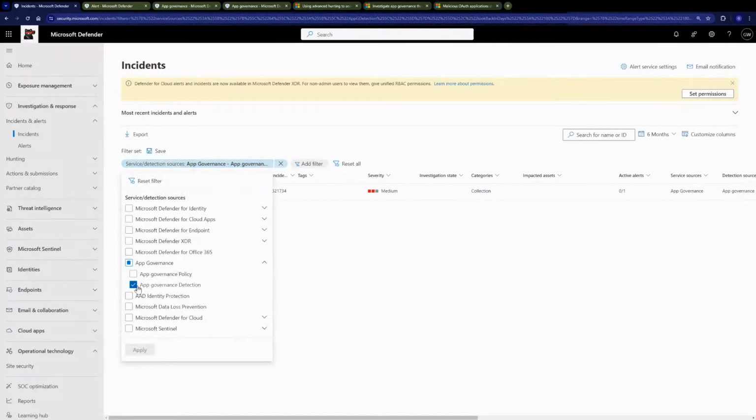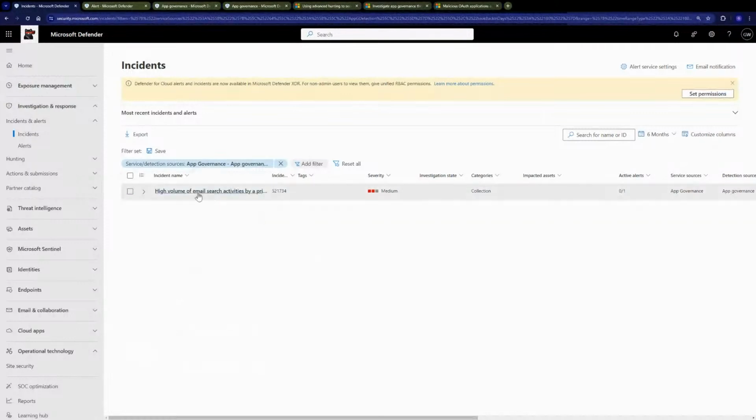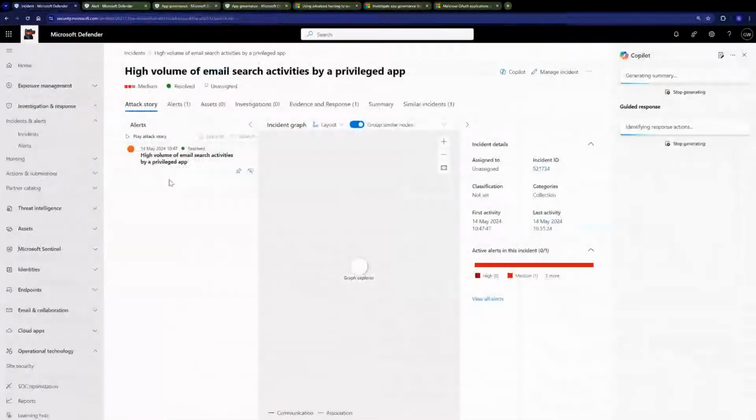I drilled down into just looking for those specific app governance threat detection alerts. Then we'll look into the policies as well. But now I just want to give you a really quick overview of how you can use those alerts. We've got the attack story for the incident.